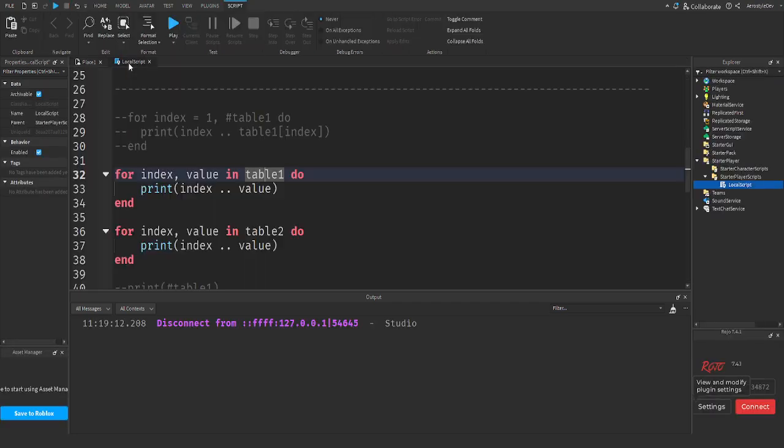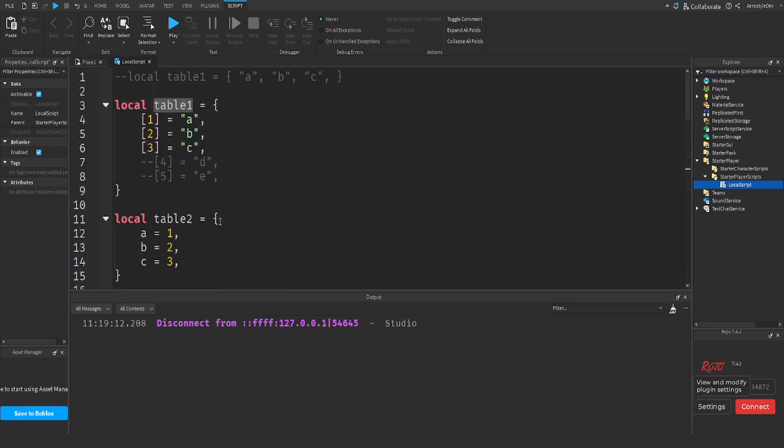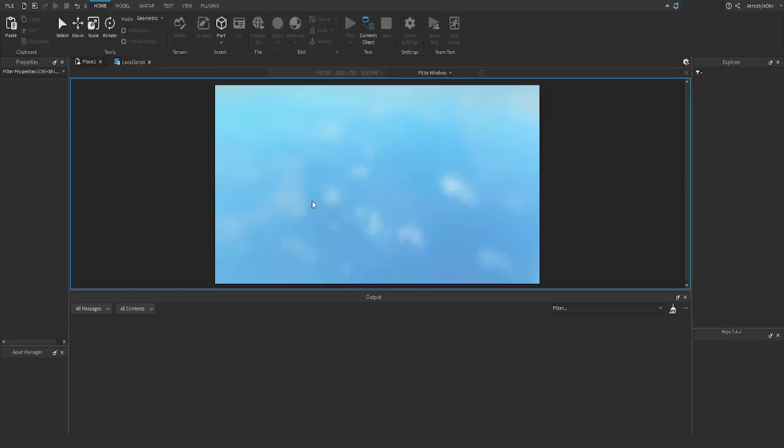which means if we loop through this, theoretically, just looking at this, since it's the same loop, table 1 resulted in 1A, 2B, 3C. Theoretically, table 2 should result in A1, B2, C3, right? Let's see if that's what happens.